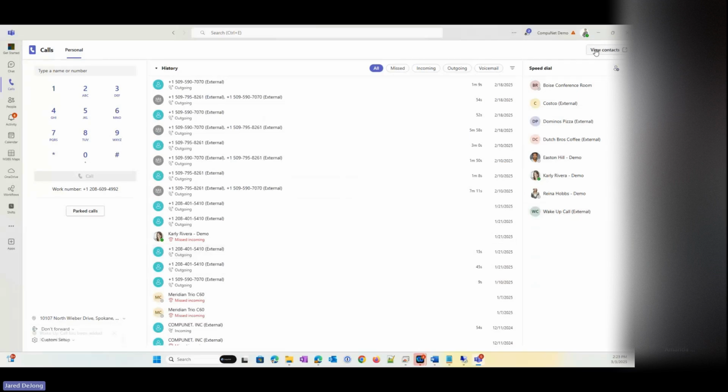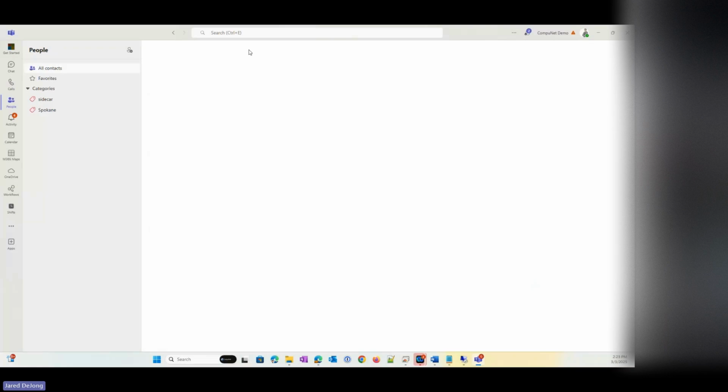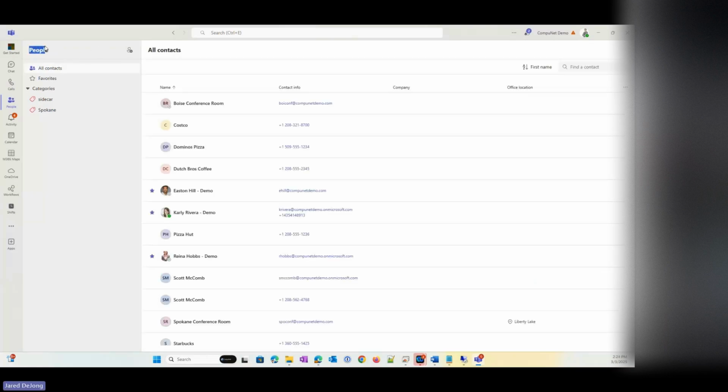The button I meant to hit is this view contacts. So this takes me to the people application. You'll notice it's another application on the side here. Inside of people, this is kind of like a personal contact list. Kind of a duplicate of Outlook, but this is more for phone calls, right? So I can add colleagues and phone numbers in here that I call often.